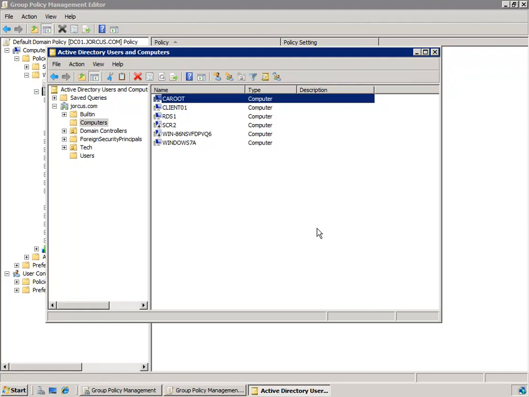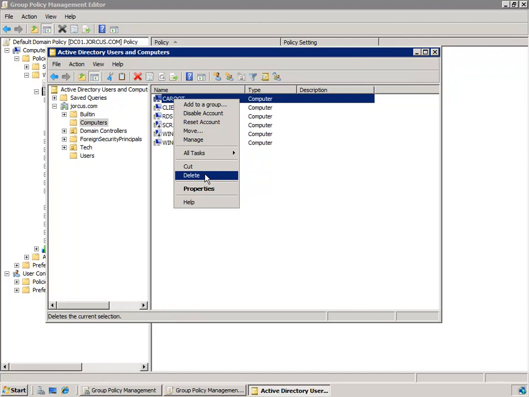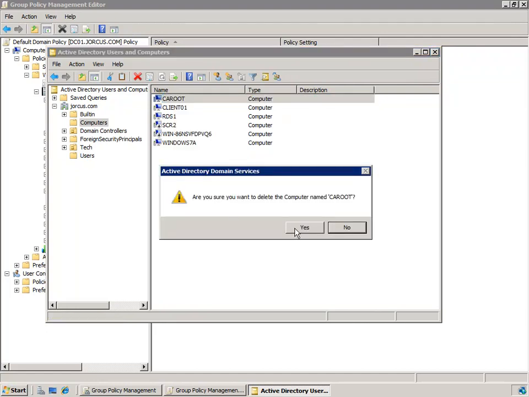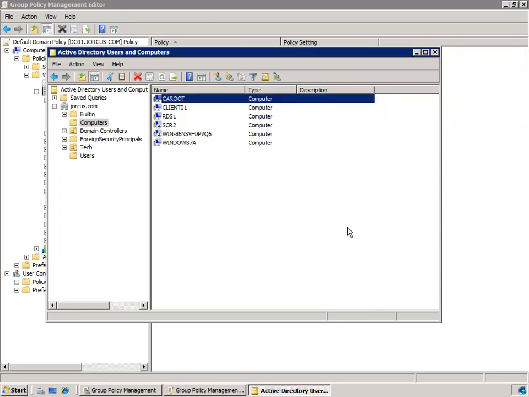So to delete a user account or a computer account, or even a group for that matter, open up Active Directory Users and Computers again, locate the object that you want to delete. Let's just go with our computer object here. We're going to right-click the object and choose Delete. Now you will get this confirmation message here asking, are you sure you want to delete this object? Now I'm going to click No here. But obviously, to actually delete the account, we just click Yes.